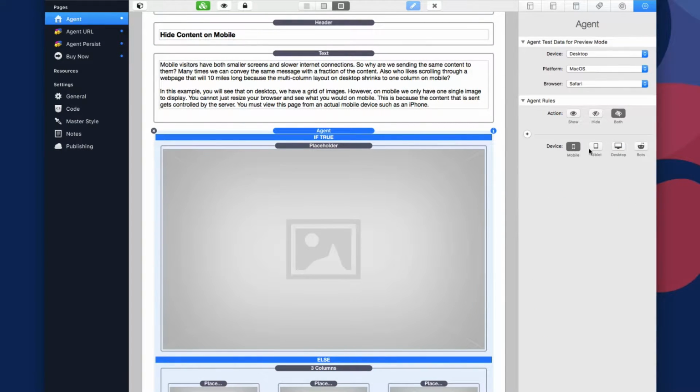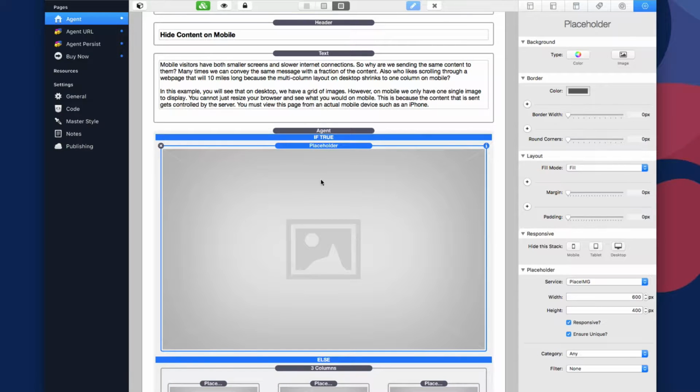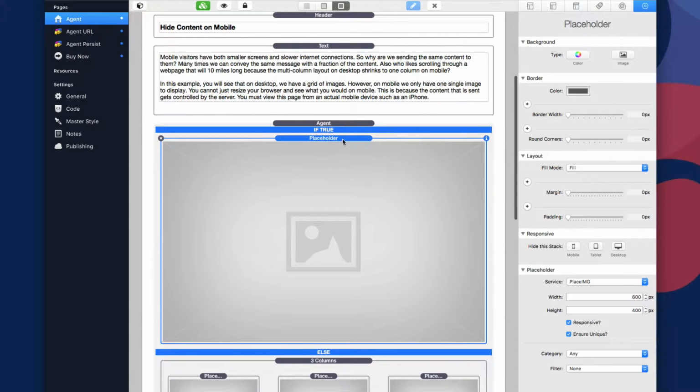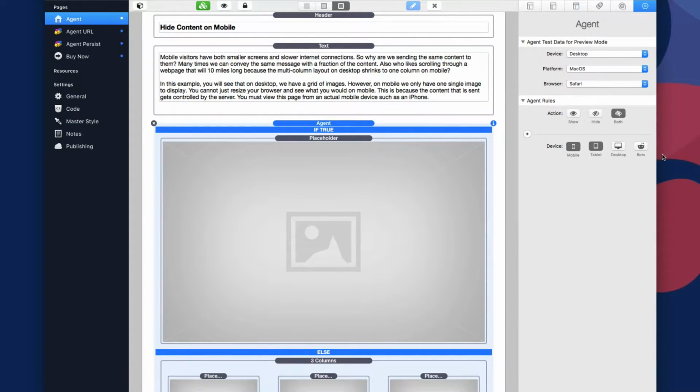Now, if I wanted to target mobile and tablet users, I could do that, and I could do this. I could check mobile and tablet, and then for mobile and tablet users, it's going to show a single image, and then for desktop users, it will show a grid. Very simple, right? Very easy. Now, if you're wondering what bots are, that is basically search engines and other sort of bots on the internet that are going to troll your website.